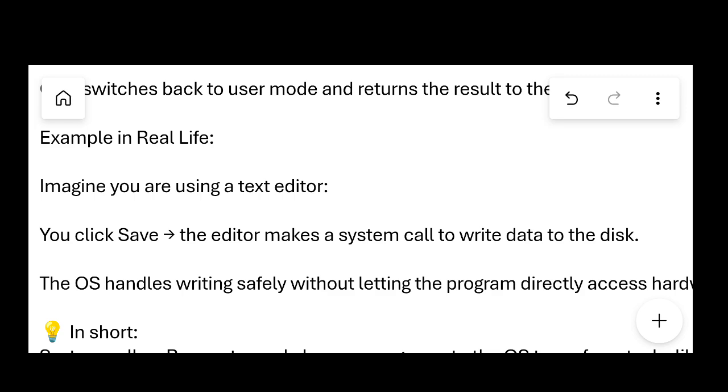Real life example. Imagine you are using a text editor. You click save. The editor cannot write directly to the disk. It makes a system call. So basically the operating system safely writes all the data to the disk and returns control back to the editor.